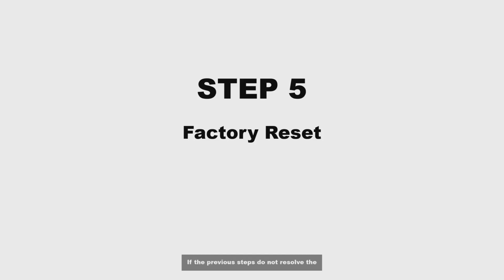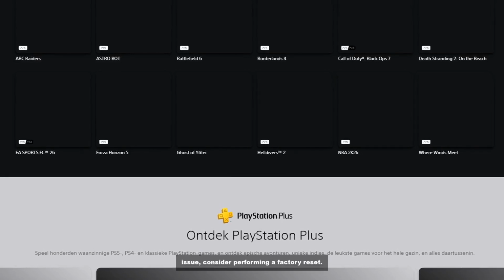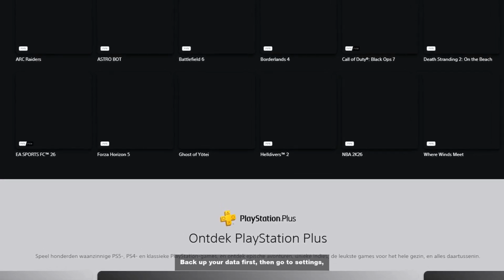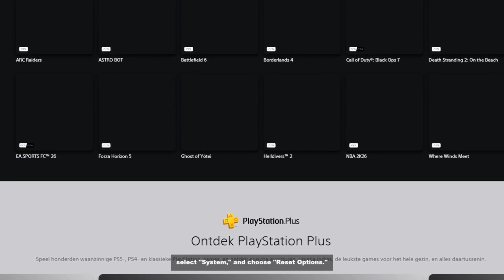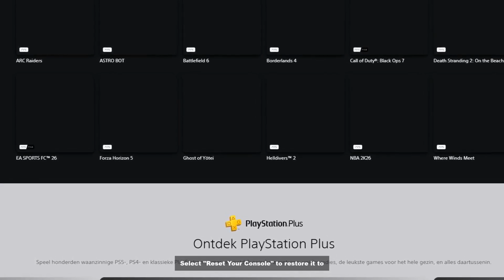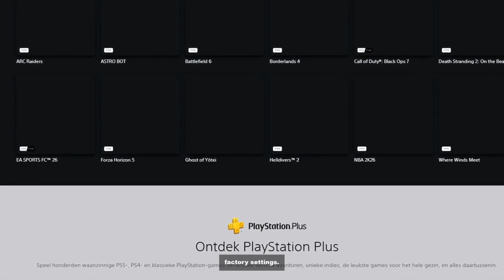Step 5. Factory reset. If the previous steps do not resolve the issue, consider performing a factory reset. Back up your data first, then go to Settings, select System, and choose Reset options. Select Reset your console to restore it to factory settings.